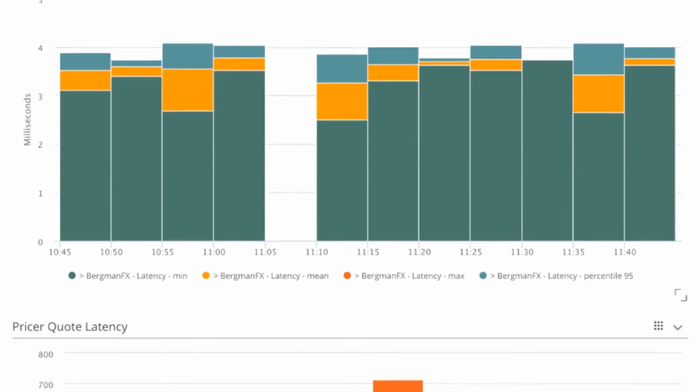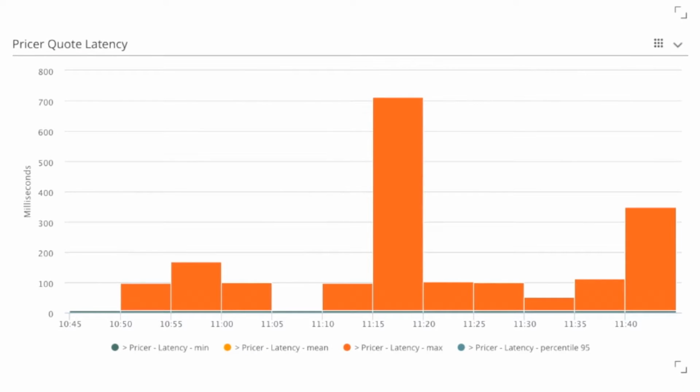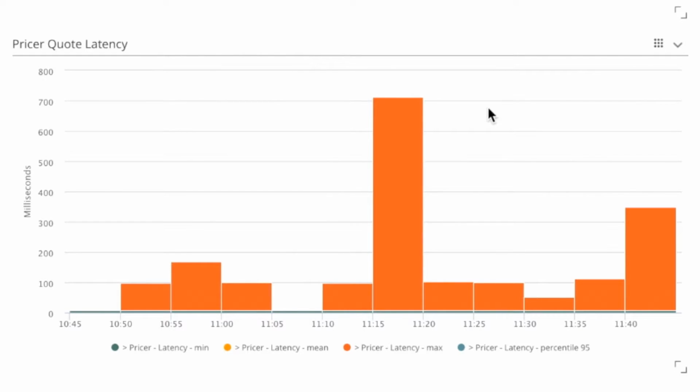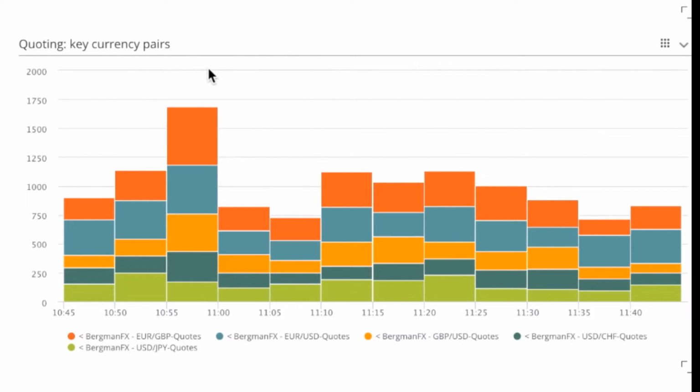As we come down further, we can now see that all important pricer latency. And indeed, there's that high latency spike we saw earlier of just over 700 milliseconds. I've also got here a time series, a breakdown of the key currency pairs that are being quoted as well.